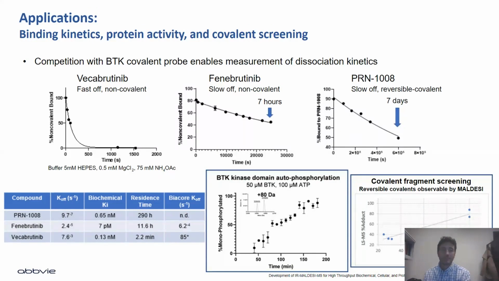reversible. You can see we can see on rates, from the order of, in a table at the bottom, very fast to very, very slow. For PRN1008, sorry, we're looking at off rates. The off rate is 7 days. For vecabrutinib, the off rate is on the order of less than a minute. And then in the boxes on the bottom right, we can actually track post-translational modification. So this is BTK. Again, we're looking at phosphorylation when we add ATP. And you can see the protein slowly phosphorylating itself.